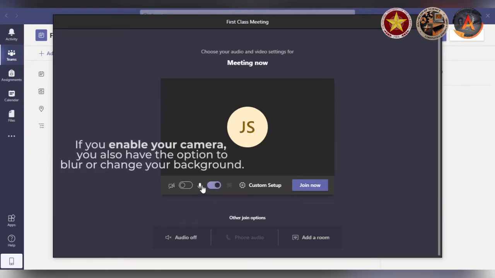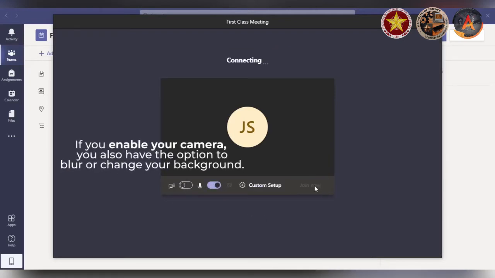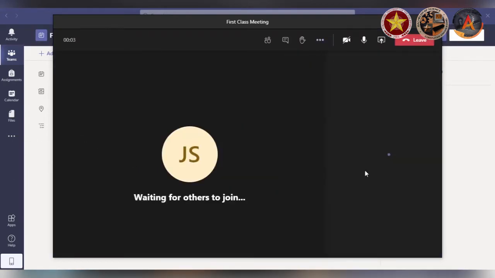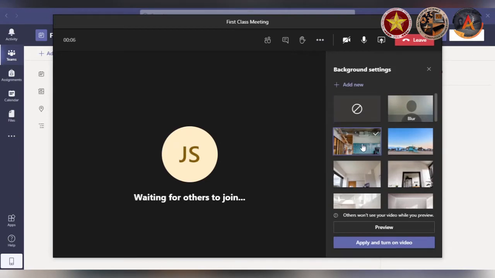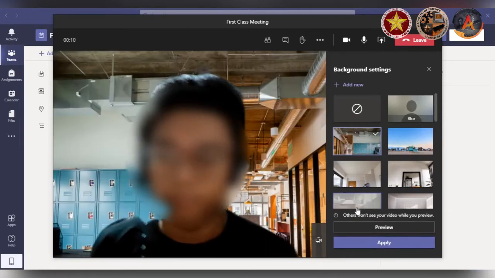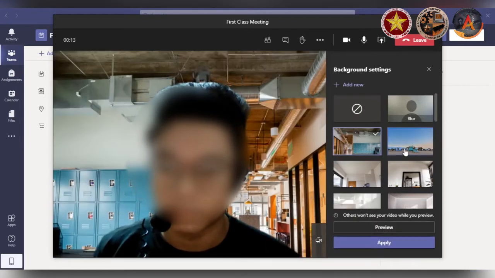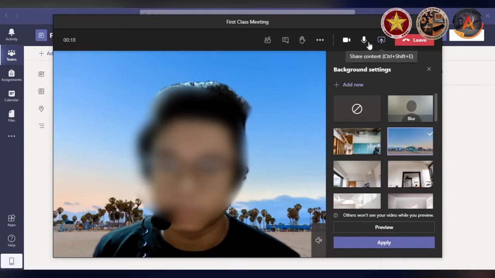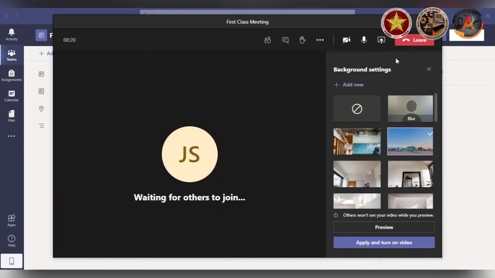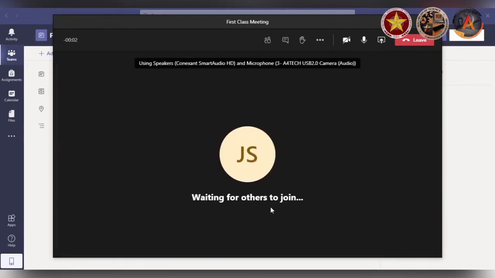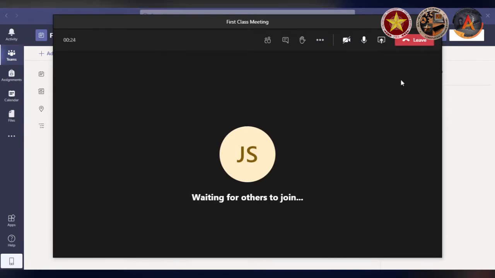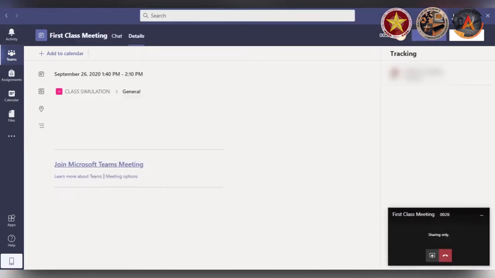If you enable your camera, you also have the option to blur or change your background. Switch your microphone to mute in Teams before you join the online class session. Then after joining, activate the mic before you speak by clicking or tapping the mic icon. Click or tap the Join Now button to join the online session. You will see Teams display connecting. If you are early and the first to join, you will see Waiting for others to join, or participants who have already joined will appear.